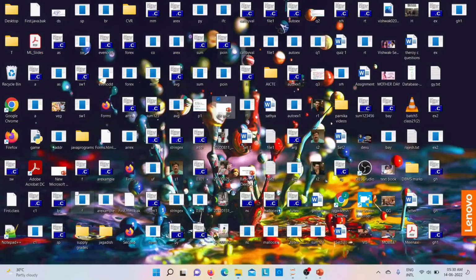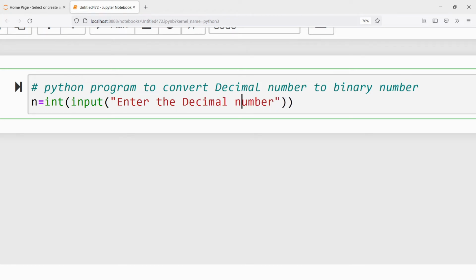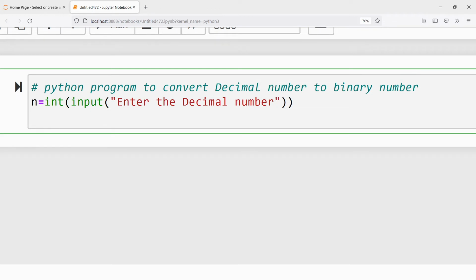Now let me write the program for better understanding. Let me open the Jupyter notebook. First I need to read the input from the user. To read the input we have the input function, so I will write "enter the number", or you can write "enter the decimal number". Once the user has entered the decimal number, I will take one empty list, list1.